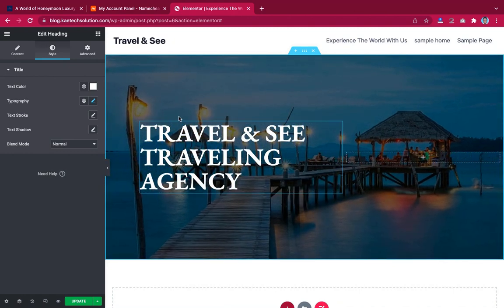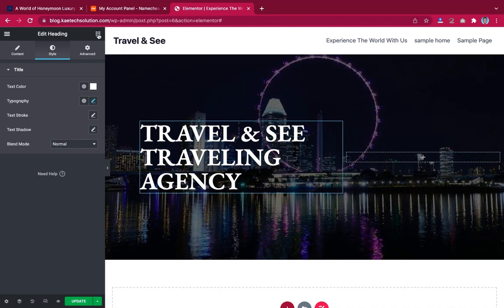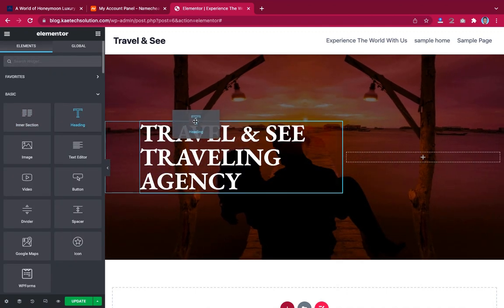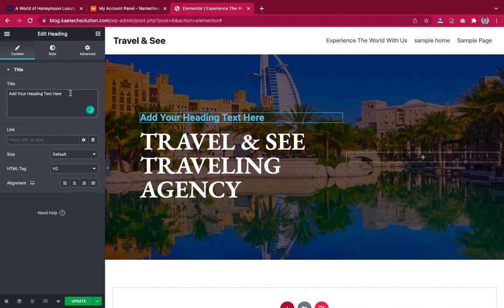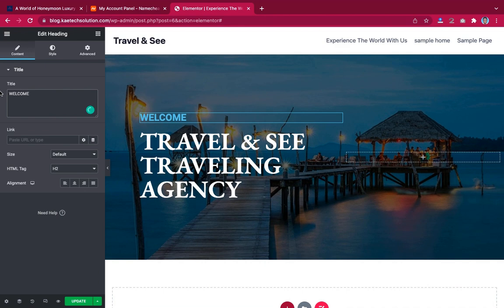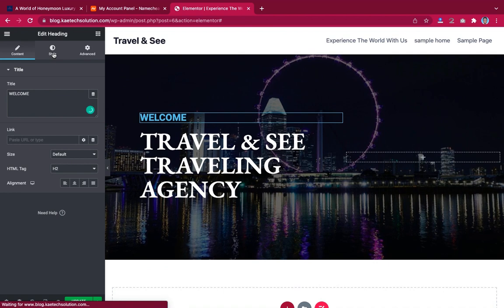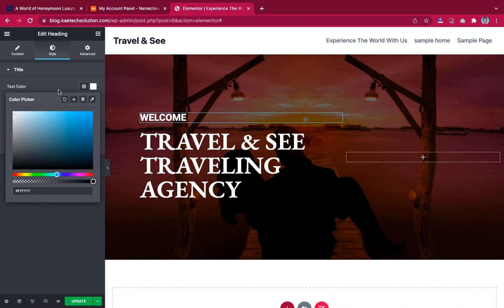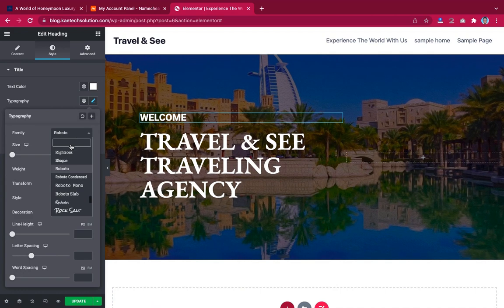Now I want to bring another text above it, like a welcome text or something. So I'll go to the nine dots over here and bring another heading widget. I'll drag it on top of this one, and then I'll say welcome. Just welcome. And then I'll go to the style and style the text. I'll give it white, and also I'll give the typography to be Poppins.